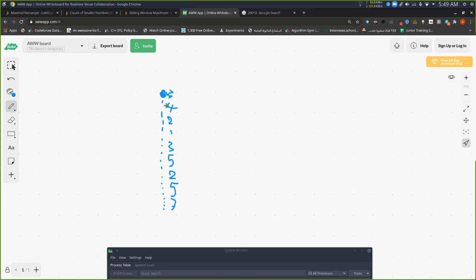But if we extended the rectangle, it cannot be extended more than 3, right? Because I have passed 3 before, and here we have 4. So the rectangle could only be extended 3 steps to the right, okay? Because I have passed 3 before me. So here I found a rectangle of size 3 by 2. So here 3 by 2, okay?